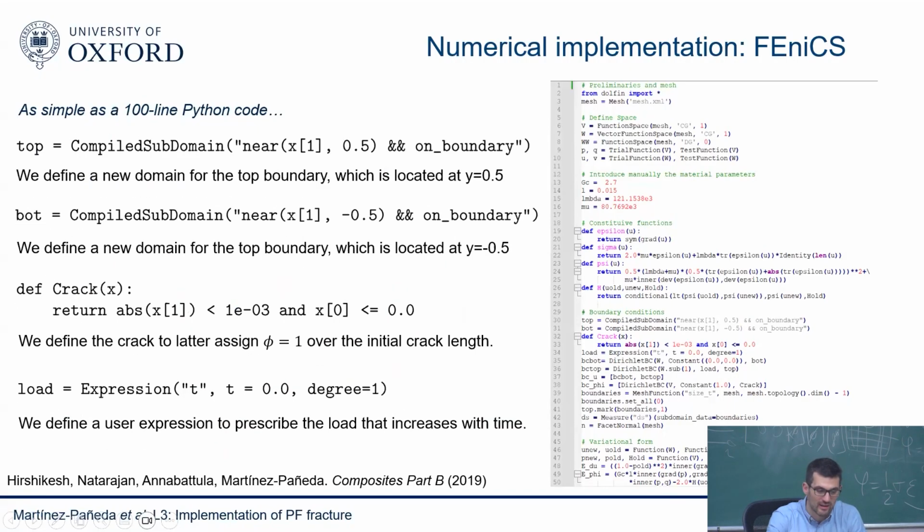Then we define a domain to apply the boundary condition. So you need to tell Phoenix, okay, here there's a border, please apply a boundary condition there. We call it top. We define a region in the bottom that we call bottom. We apply boundary conditions. We do apply phase field equal to 1 in this case. So we define a region called crack, and we tell, based on these coordinates, this region is going to be the crack.